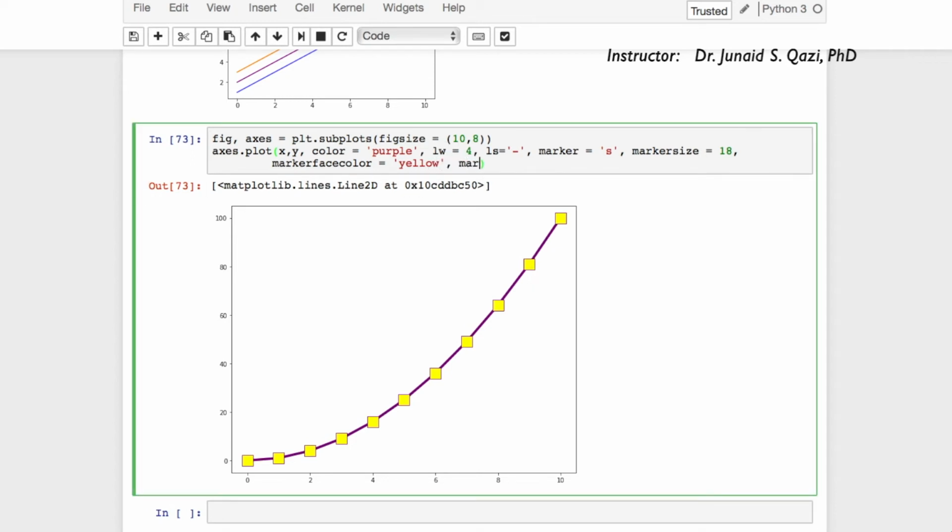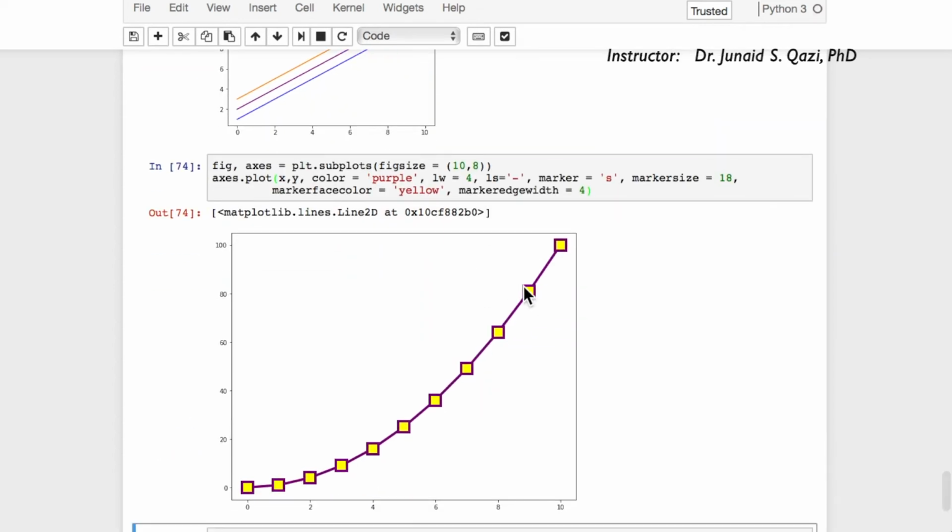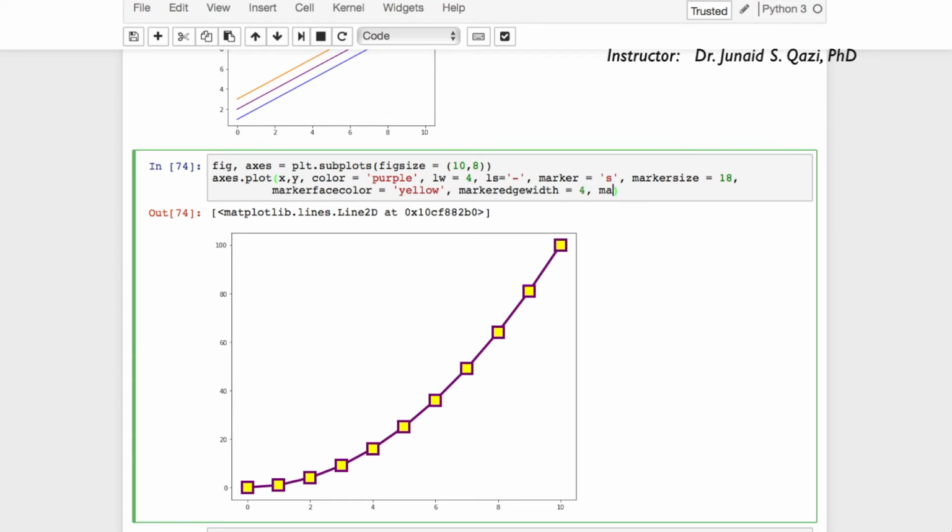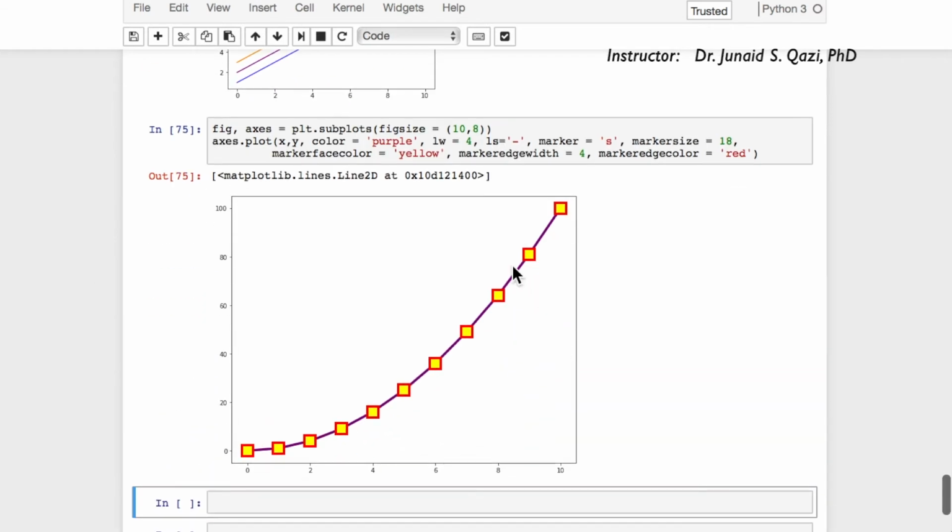Let's set this line width as well, which is marker edge width. So marker edge width, let's set it to 4. So we have thicker marker edge width. We can set the color of this marker edge as well. So we can pass in marker edge color. Let's set it to red and rerun this one. So now we have marker edge color is red. So there are lots of other options that we can play with.